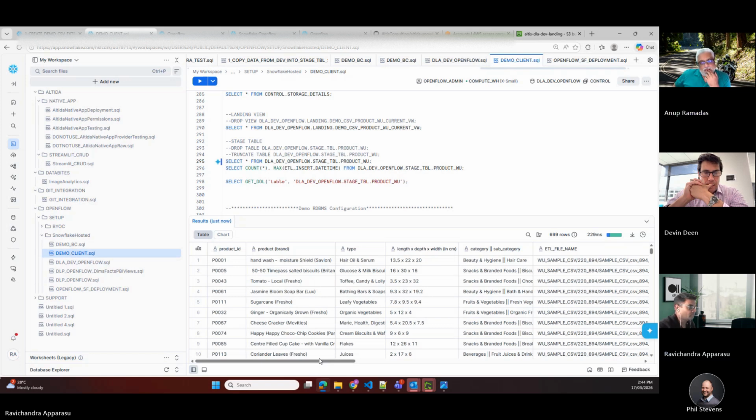As you can see, this stage table didn't exist earlier. So the entire schema management is completely done by Altida. And if the source is changing and you want to handle the schema drift, that can be done with just one configuration change. You go and define the schema drift code in the extract meta, and then Altida will take care of the schema drift for you.